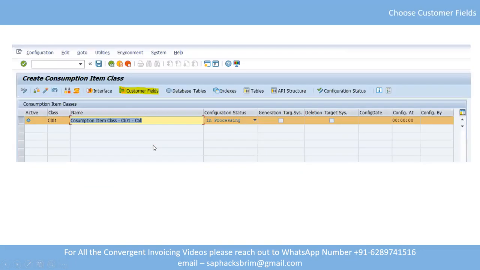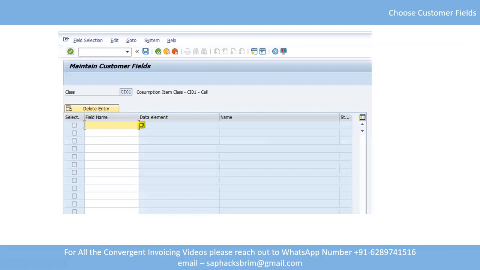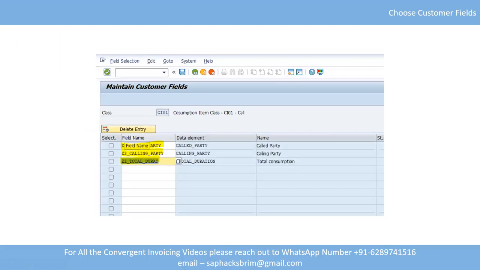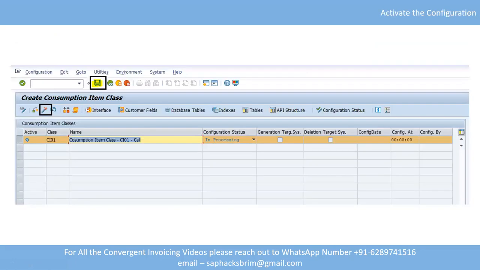Moving back, just click on back, and now you can go to the customer fields. As I told you, if you want to add any customized field, that can also be done here. Just click on the customer field, go there, and select the customized field as per your requirement. Now, after doing that, you need to save the consumption item classes.